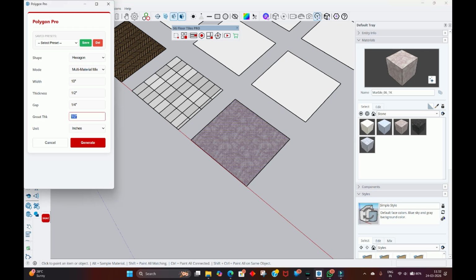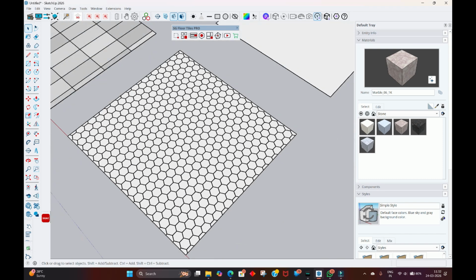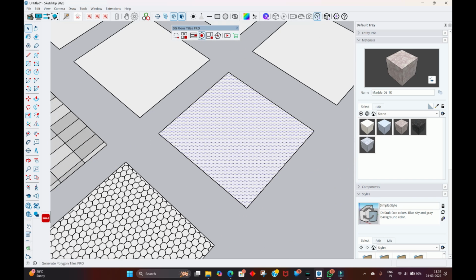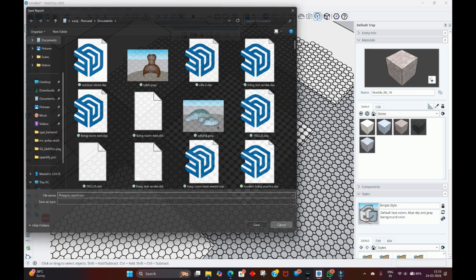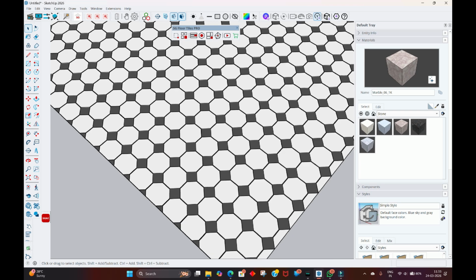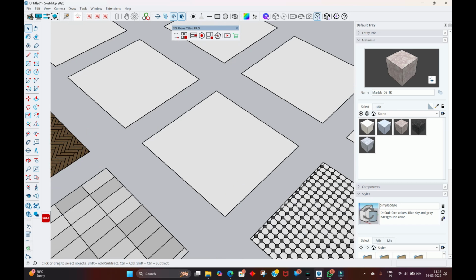So here I'm reducing the grout thickness. Gapping is 1/4 inch, thickness is half inch. Okay, it will be like 0.25. And when you click on the generate option, cancel and click OK. So here is the result. Here you can see the hexagon pattern. Again, click here, go to here, select the different octagon pattern and click on the generate option. Okay, this is the type that you can generate using this floor type plugin.